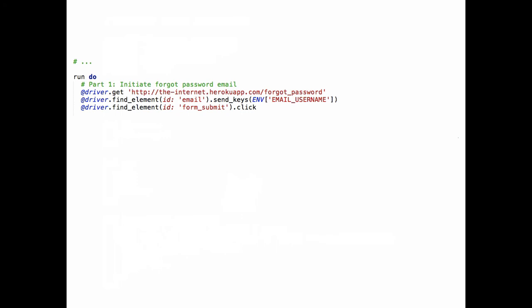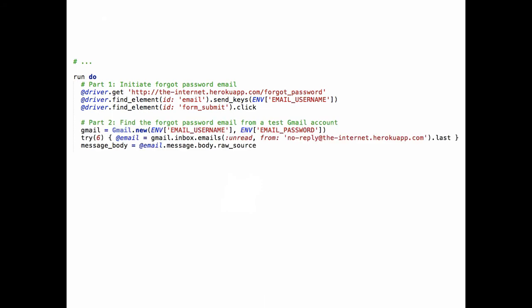So in the actual test, here's how we would approach it. We would initiate the forgot password email by going to this example on the internet and then finding the form where there's an email input. Say, I forgot my password, here's my email, and then submit the form by clicking the button. And then we would create an instance of this Gmail API library, provide the username and password that we want to use to check an inbox. And then we would look in that inbox and look for an unread piece of mail from this no reply email address, and look for the most recent one, the last one.